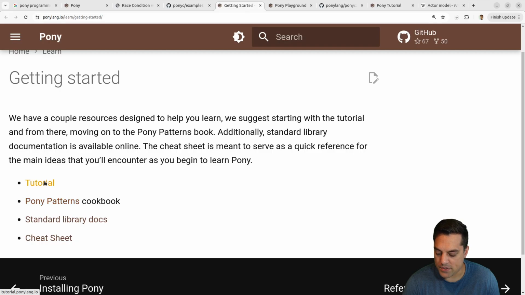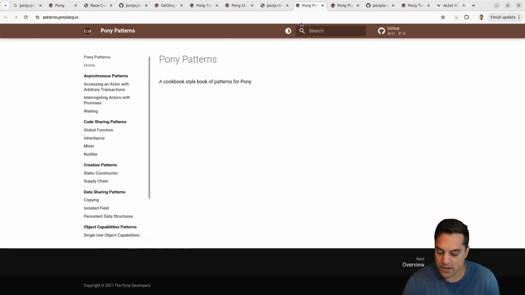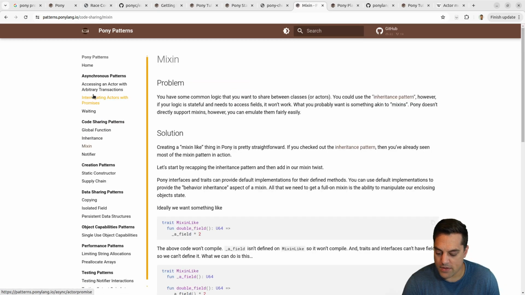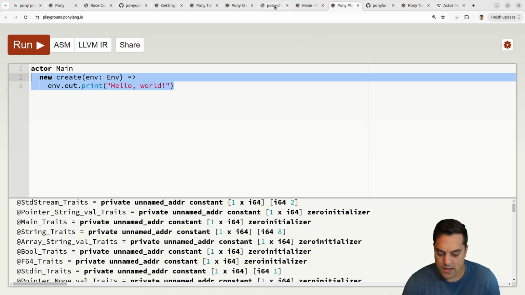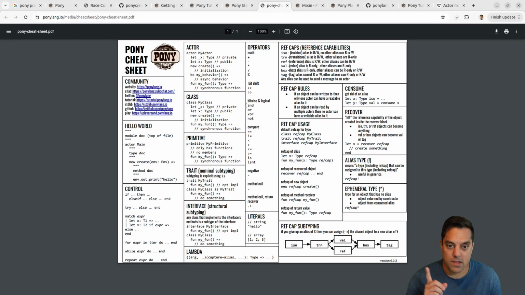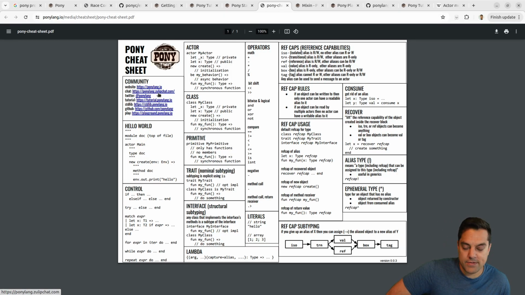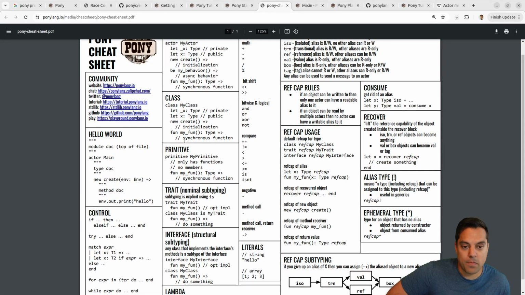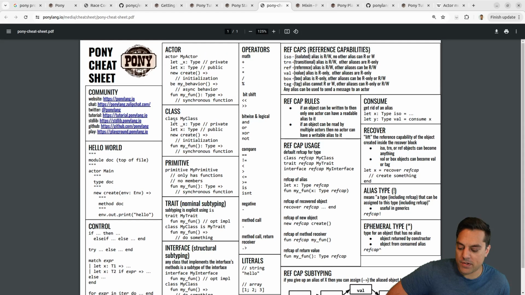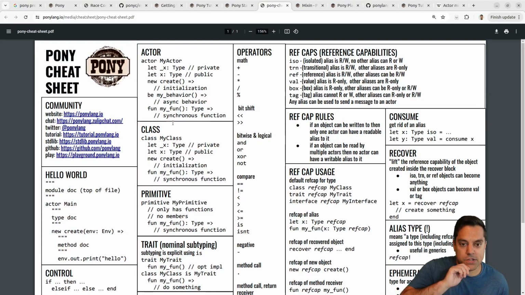I'll open up the standard library. Oh, cheat sheet. And is there a book here? A cookbook style of patterns. Okay, cool. Oh, they got mix-ins. So we got to check out some of this stuff later. Okay, so this I like. This I haven't seen. I'm trying to think of any of the programming languages that we've explored. Why not have a cheat sheet?